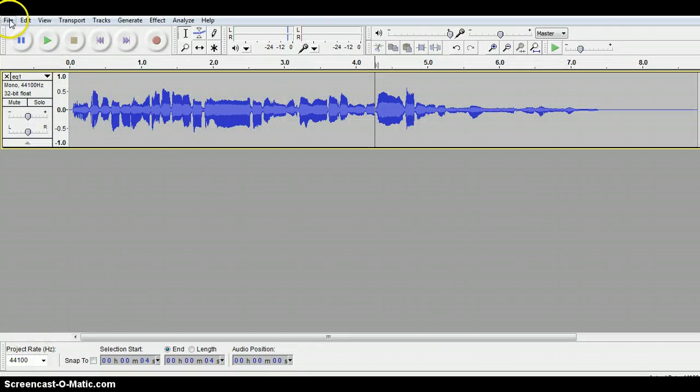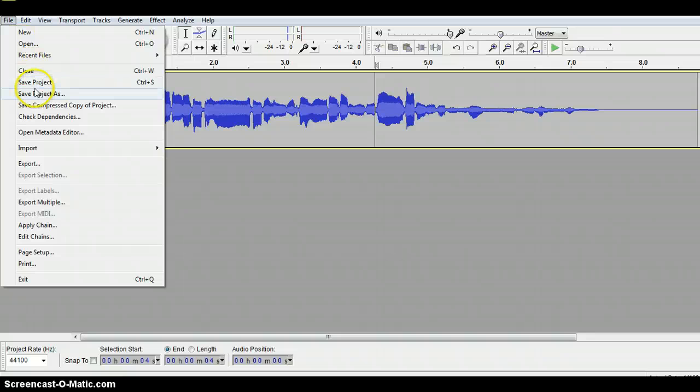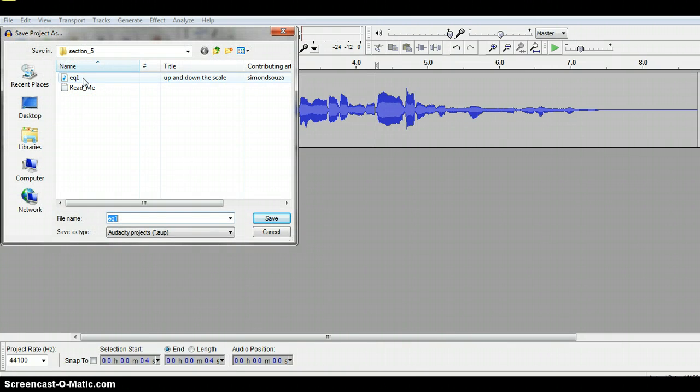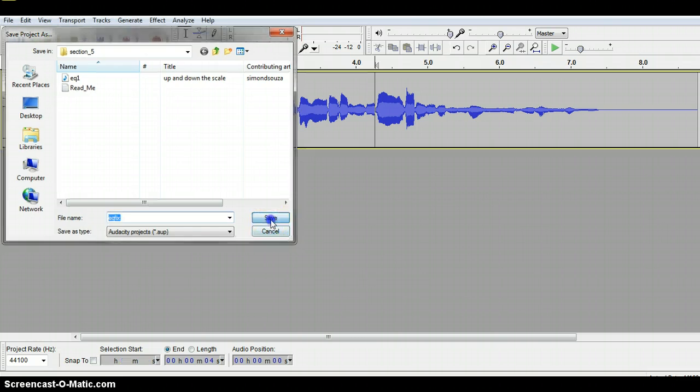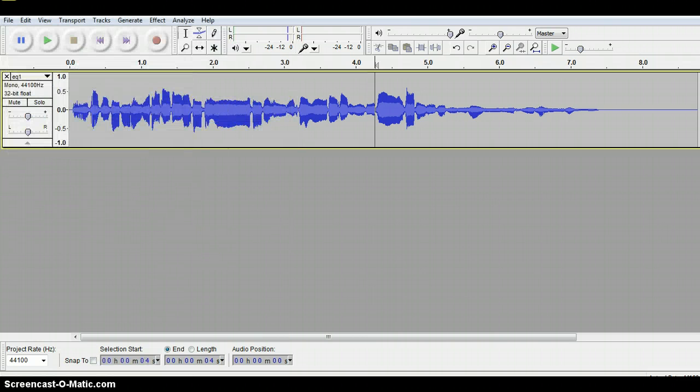Okay, we are then going to save our file. Go to File, Save Project As. We're going to make sure it's in section 5. We're going to change the title to EQ Fix instead of EQ1. So this is the very first file that you will submit with your final zipped folder.